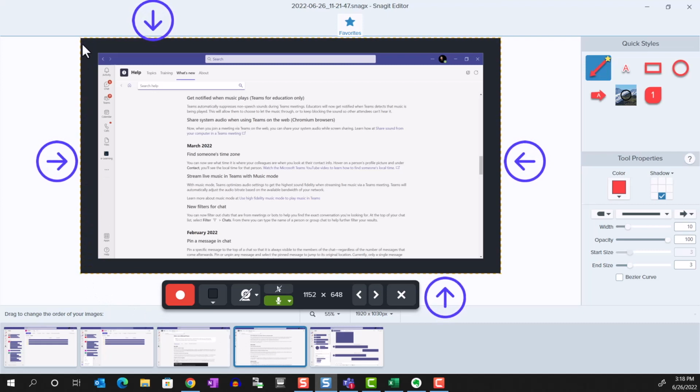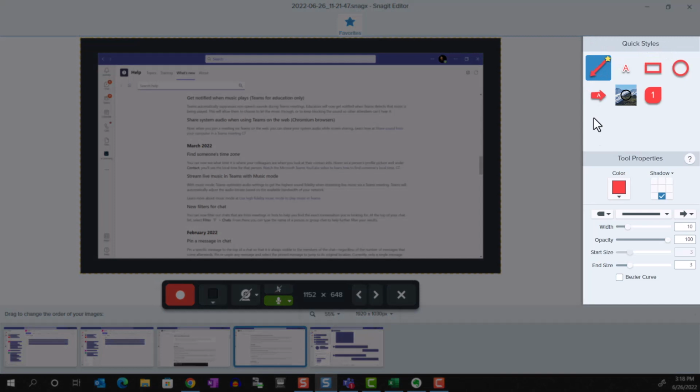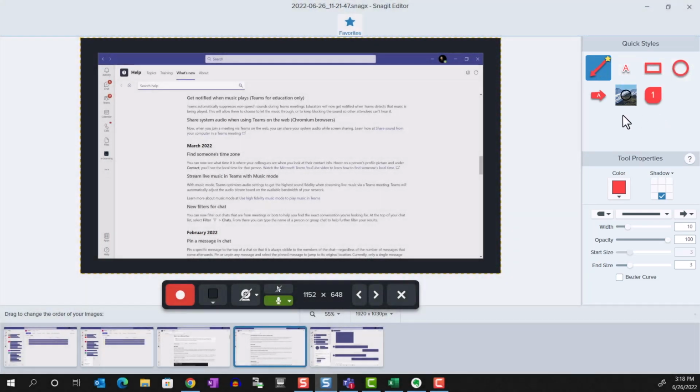Now you see the marching ants around the recording preview window. Anything inside it will be recorded as part of the video, including some of the callouts and shapes that we'll bring into it. And to that point, you can see that there's a panel here showing quick styles. These are some of my favorite tools that I've added to quick styles. So for you, the set of tools may look different, but it's basically whatever you've added as your favorite.